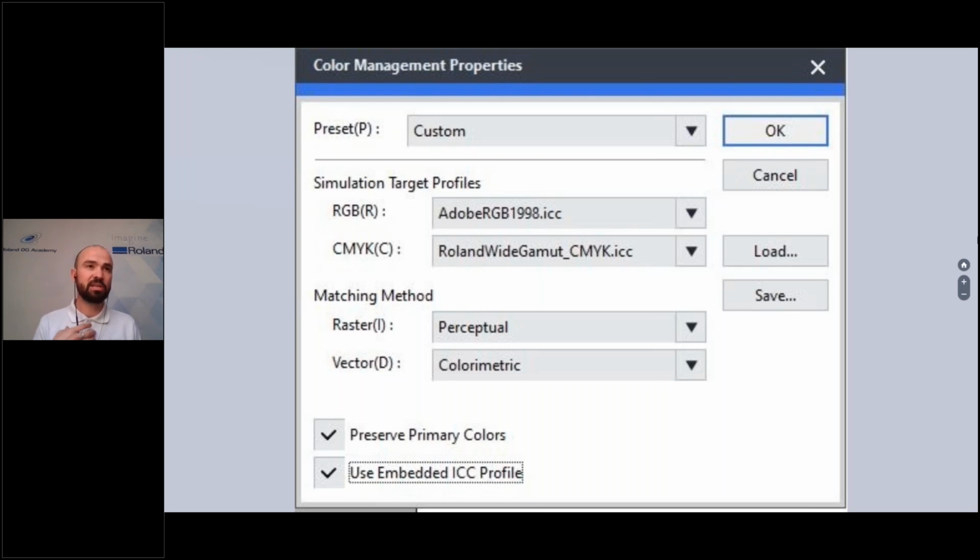The matching methods, personally, I think if I'm printing photographs and raster information, I would rather use perceptual than colorimetric. If I'm using vector, I would probably use colorimetric to maintain as much color information accurately as possible. I probably would preserve the primary colors, because if I have 100% values, I think it would be right to keep those. And I would use the embedded ICC profile. However, these settings can change depending on your output, what the specific file is.